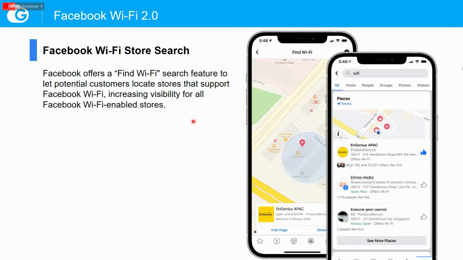Now, there's one nifty feature on the Facebook side. By the way, all of this is part of our free license on the cloud, so it's part of the basic license. Even when we launch licensing, Facebook Wi-Fi integration will be free for everyone. Going back to Facebook Wi-Fi, they have this nifty feature called Find Wi-Fi or Find Wi-Fi Store search.